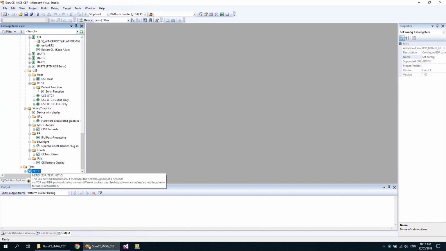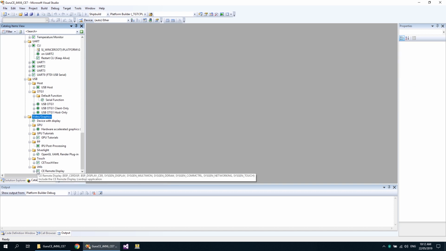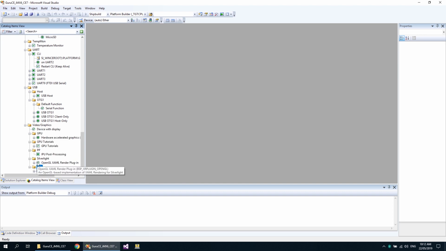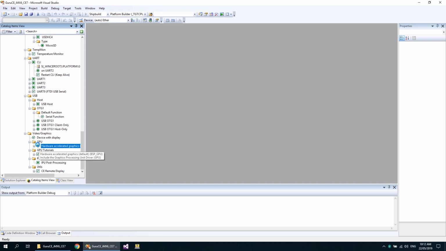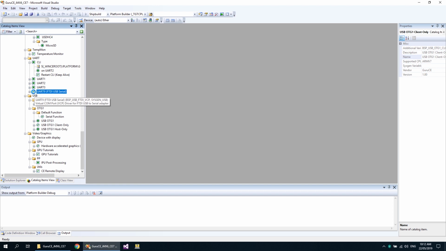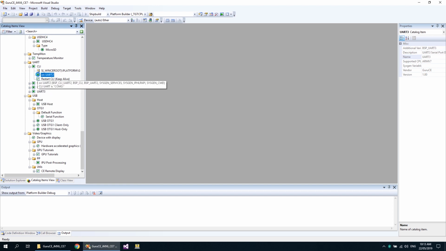We don't want NetIO, CE Touch View, and the Silverlight OpenGL render plugin. Let's keep the GPU tutorials and select Hardware Accelerated Graphics. We are using the OTG port as a client port only with default function serial, and we don't want to include the FTDI USB to serial driver. We do want the Pocket Command Prompt over UART 2, but have no need for the temperature monitor driver.